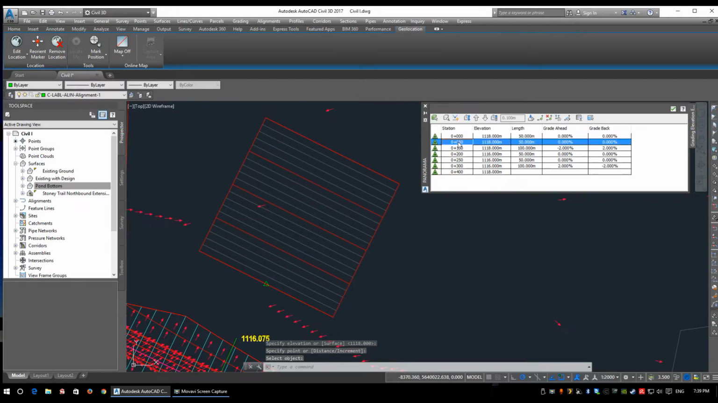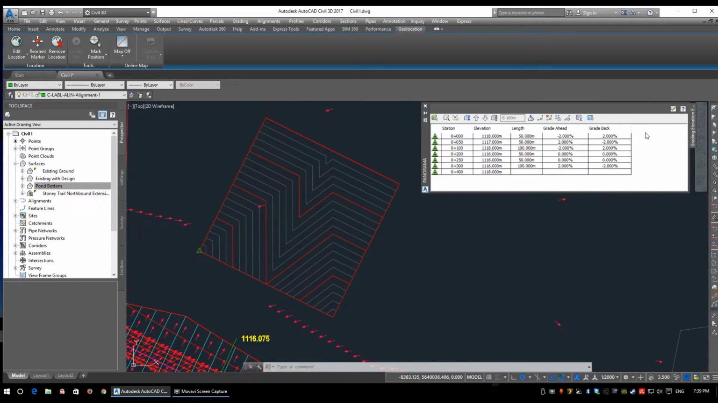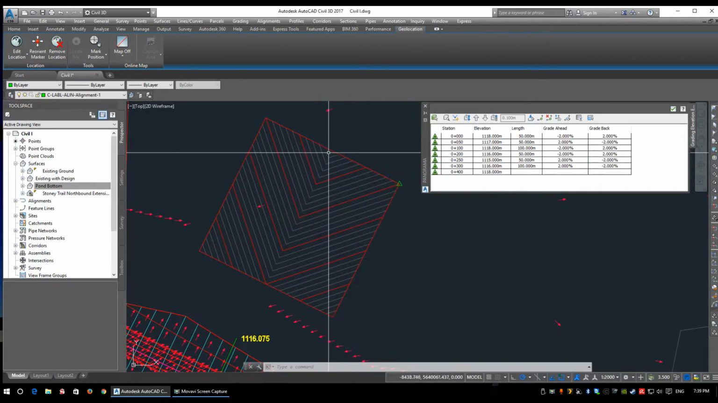And now as you see, when we go around our feature line, there's 0, there's 50, there's 100. So sloping from here to here, I want it to be 2% down. And as we can see that our surface is updated. This one is automatically staying in elevation of 1118, so this is 2% back up. We're going 2% down. We want another -2 to the bottom and back up.